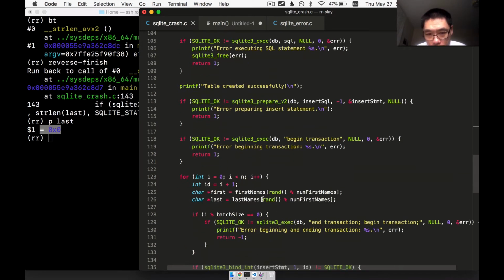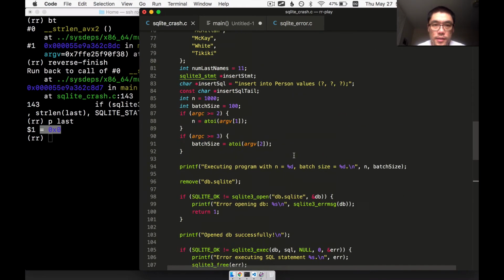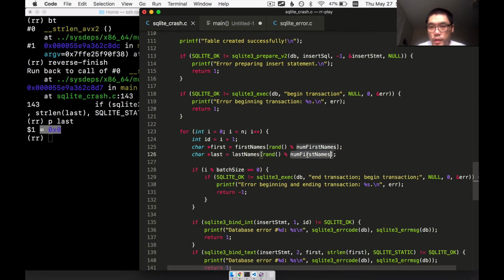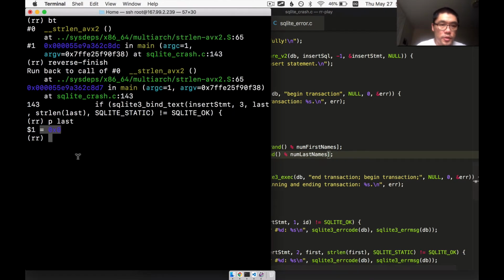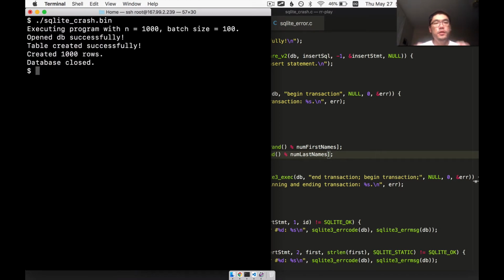We can't see the actual index number that was calculated because we didn't store it in a variable. But if we did store it in a variable, I imagine that would be an index that's out of the bounds of this array. I think the obvious fix here is to change that to number of last names and recompile the program. Let's run this one more time, and this time we've solved the error.